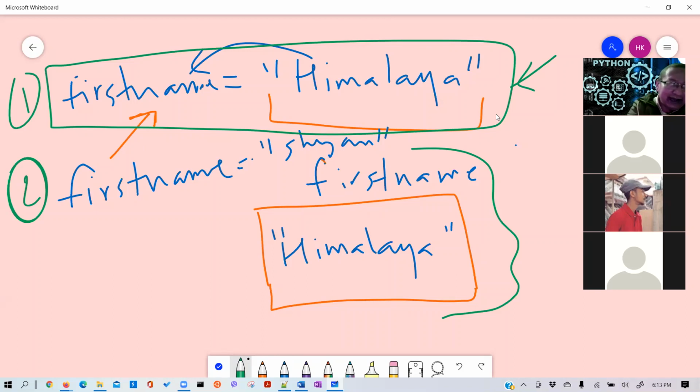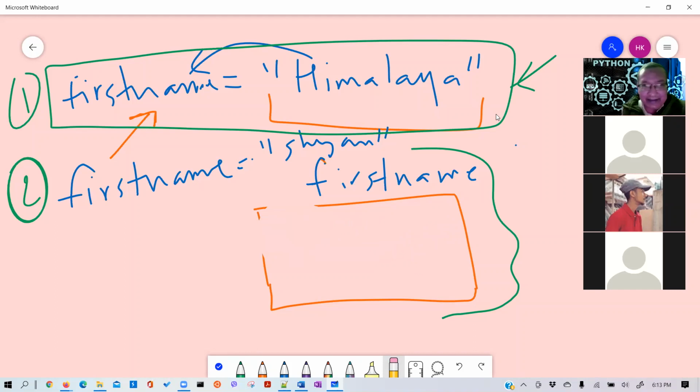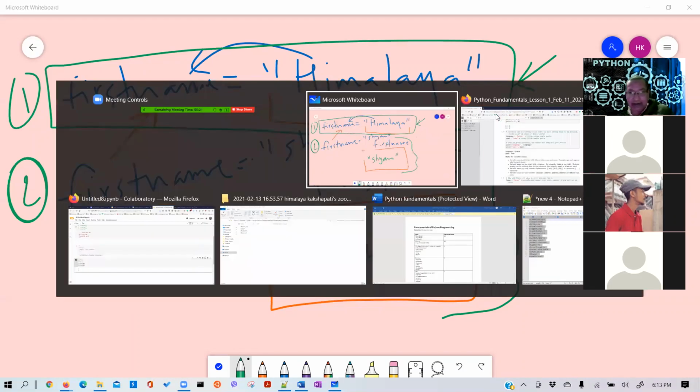Now in line number 2, I declare the same variable and assign Shyam to it. Now override means whatever value is in there gets erased. First name भन्ने जुन छ नि, त्यो container भित्र जे value छ त्यसलाई यो नयाँ value ले replace गरिदिन्छ. The new value, Shyam, replaces it. I hope it's clear. Okay, let's go back to our lesson.